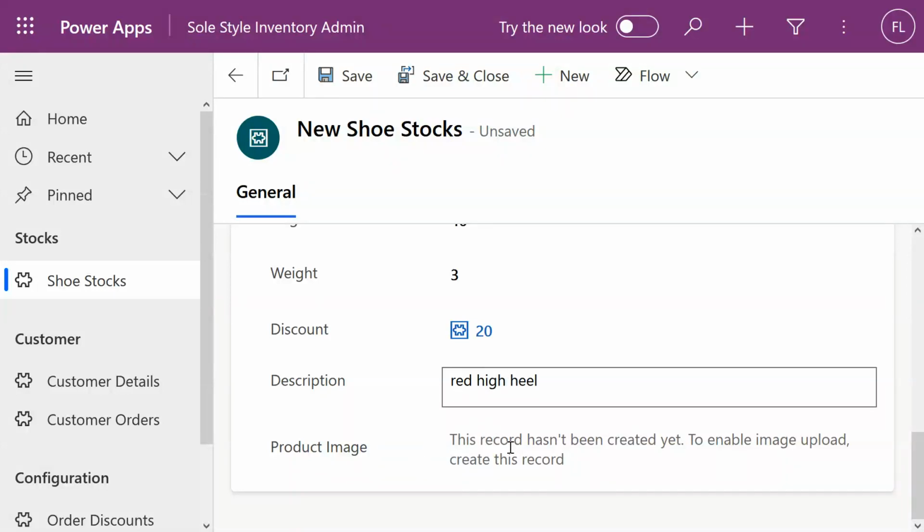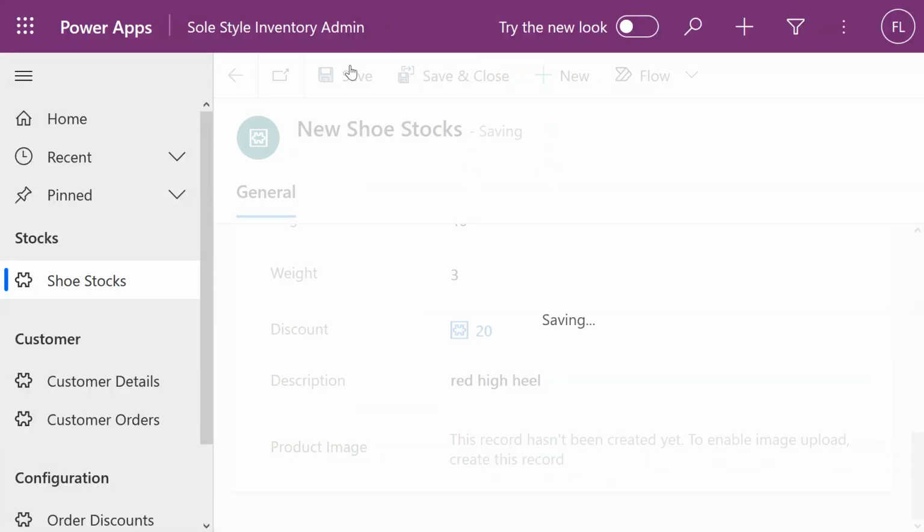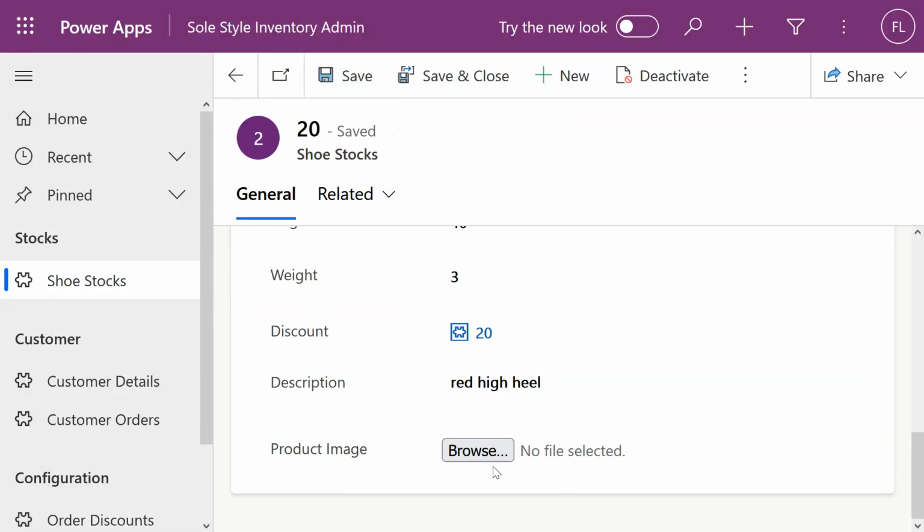But you can see in the product image now, it's saying that this record hasn't been created yet. So to enable image upload, create this record. For us to be able to add an image to this, we have to first save this item that we have created. And can you see now the option to add image is being highlighted.